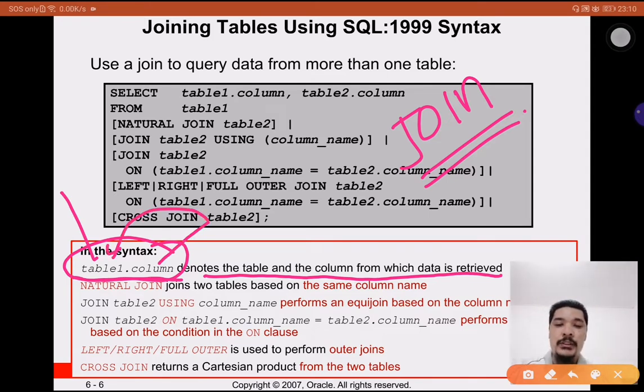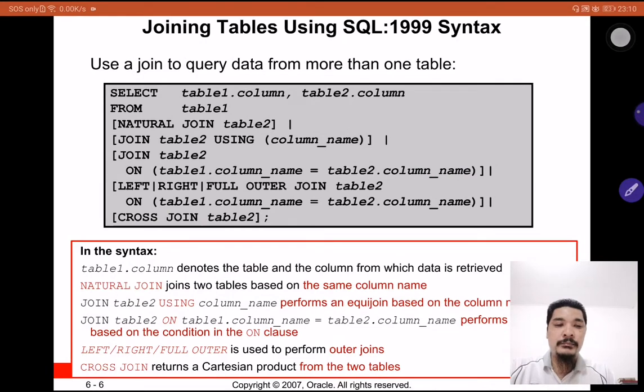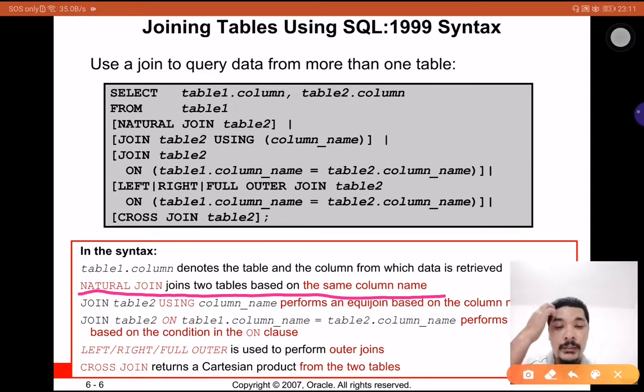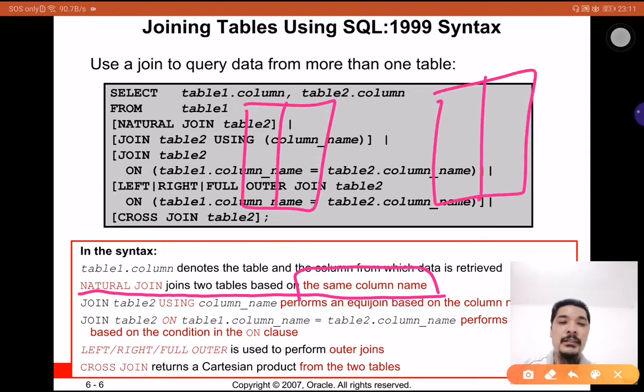Next one, natural join. Natural joins join two tables based on the same column. What does it mean, based on the same column? In our example previously, here we have department ID, and in this table also we have a department ID.